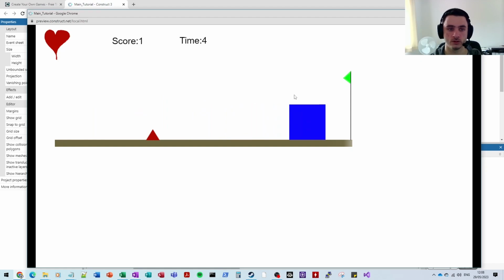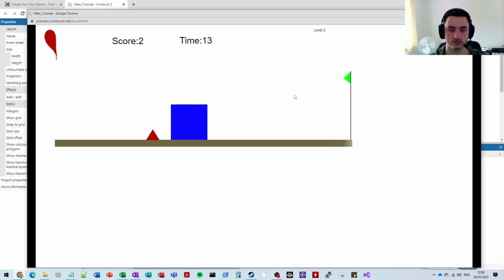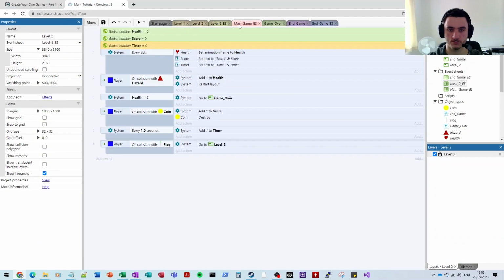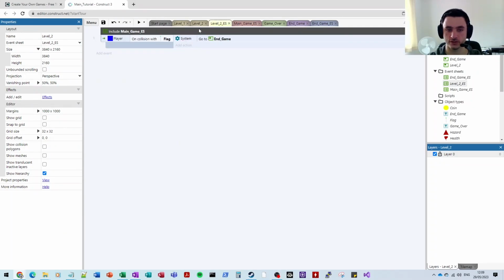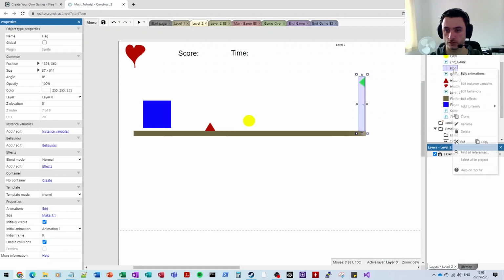Now, before, when we went to level 2, it just reset. Nothing was working. Let's see if it works. The health works, the coin works, but the flag doesn't work. We've got a slight issue. As you see, we use the same object. There are some ways you can do this. The way I'm going to show you is to just duplicate this, so we'll clone it.